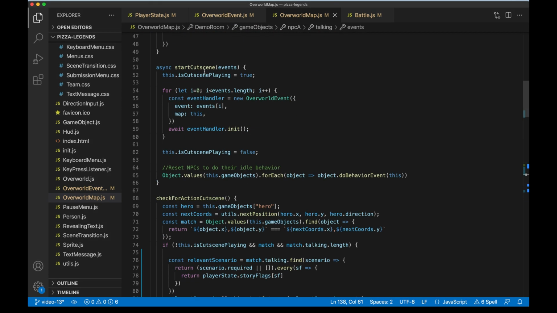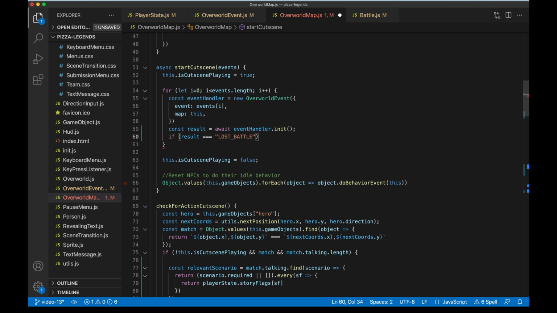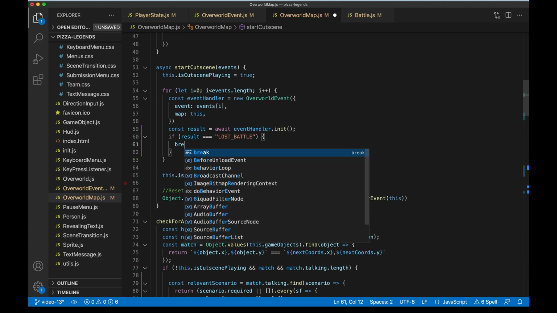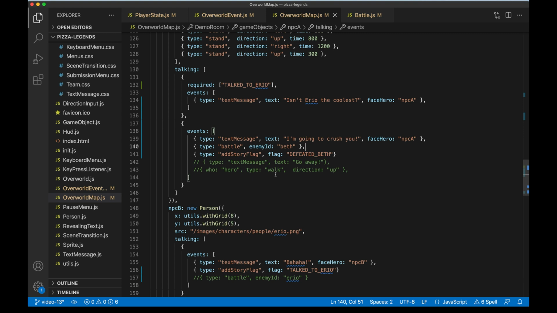So let's grab this lost battle case and head over to overworld map. We'll find our cutscene loop. Here we can actually grab the value of the overworld event as it resolves. And so if the result is lost battle, then we can simply break out of this for loop. We won't move on to the next event. It'll just break out of the loop. The ending and all of this stuff will resume as normal.